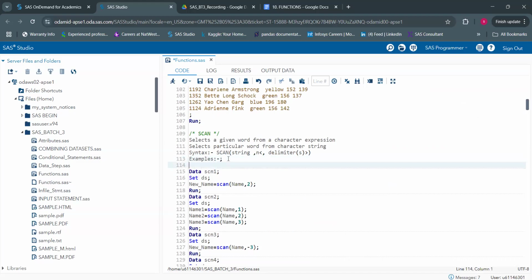So the syntax for scan is quite straightforward. First thing, we have to give the string name, and then n is the position, in the sense, which character you want to choose in order to extract the data.